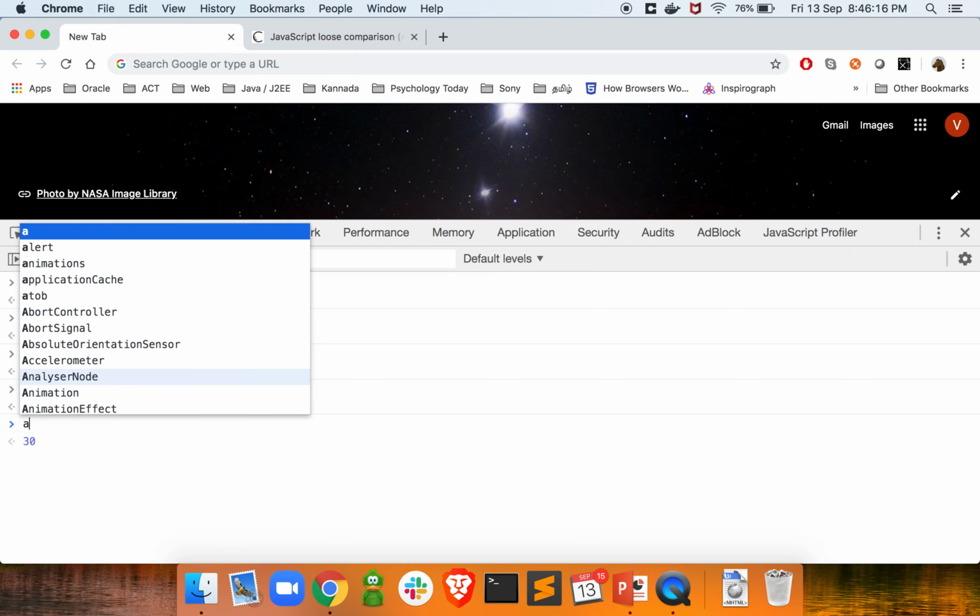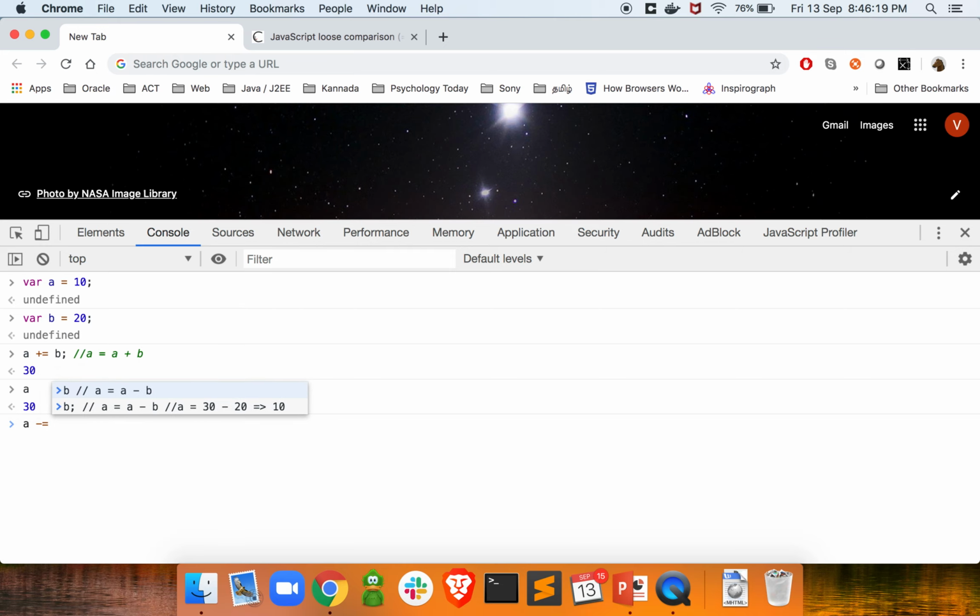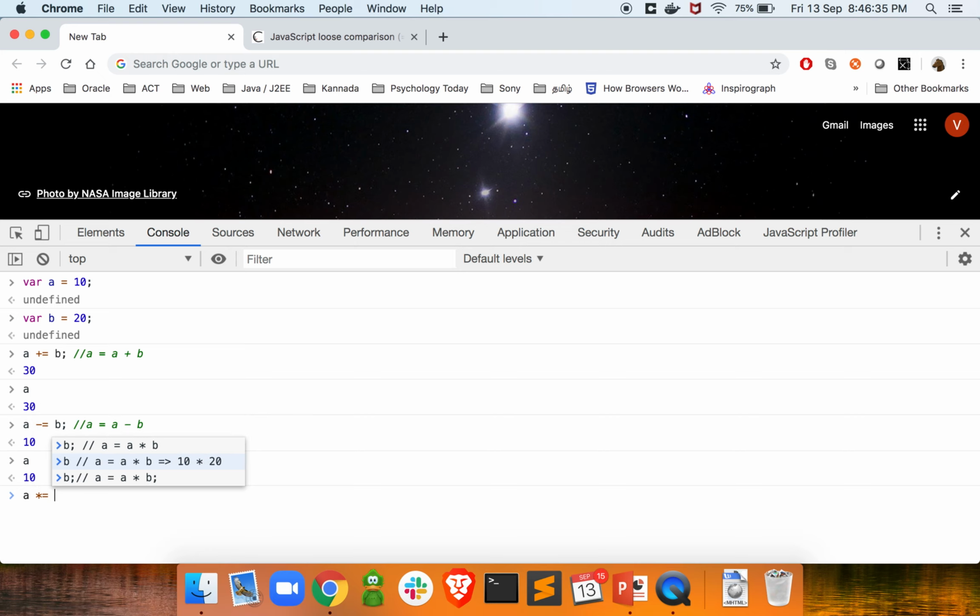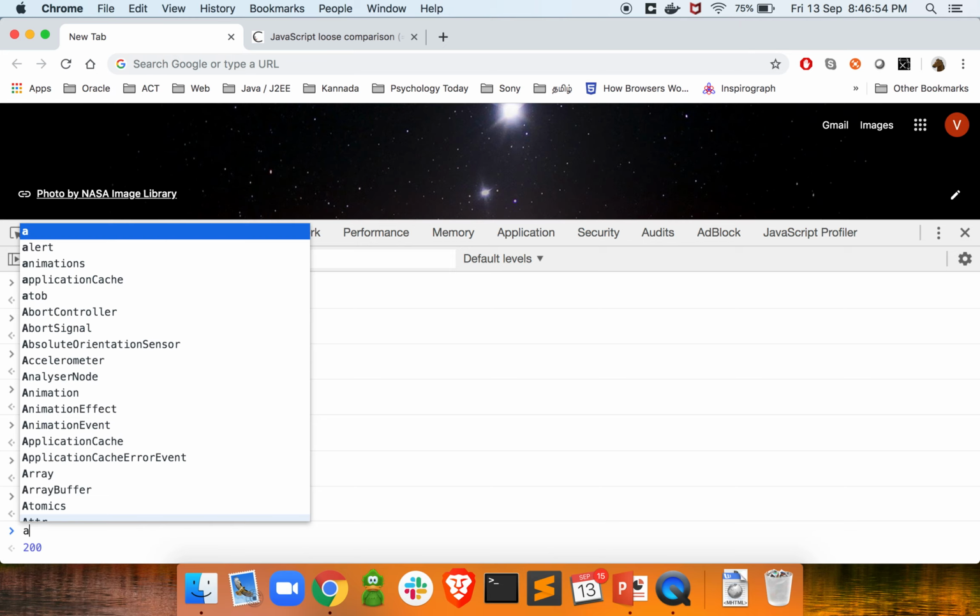See, same as the minus equal to operator. A equal to a minus b means the value of a is 30 and b is 20, the result will be 10. See, value of a is 10. And a multiply equal to b means a equal to a multiplied by b. So value of a is 10 and b is 20 and a into b is 200, that is stored in a. So it is 200.